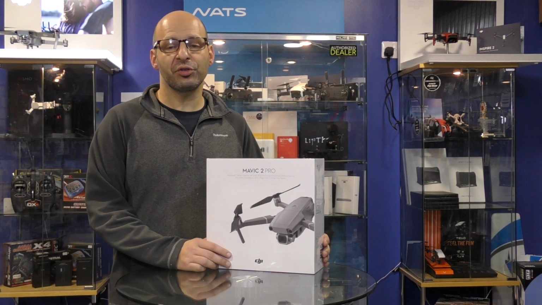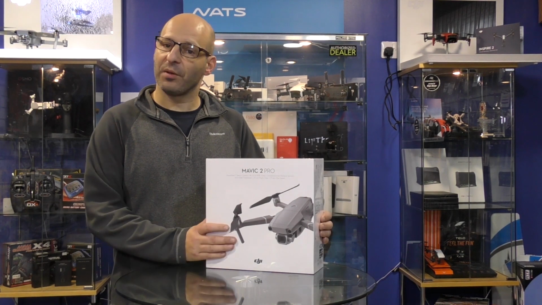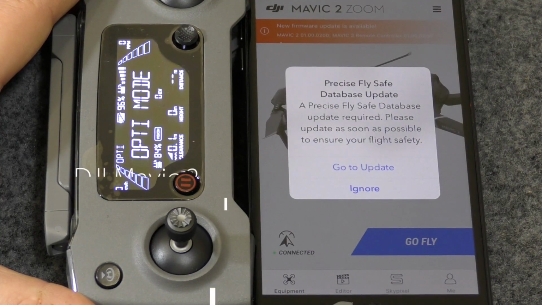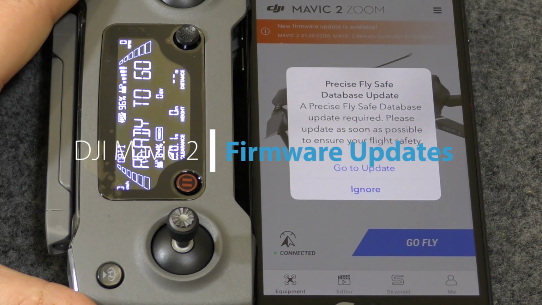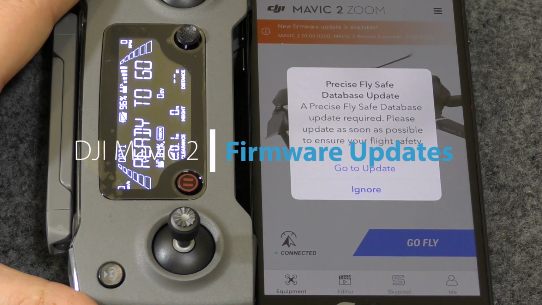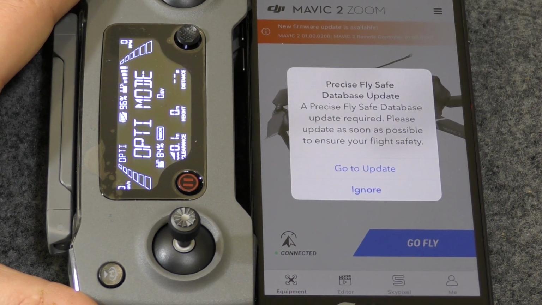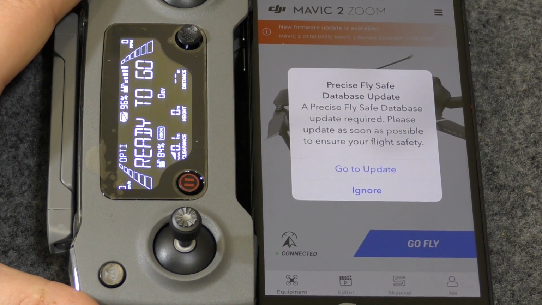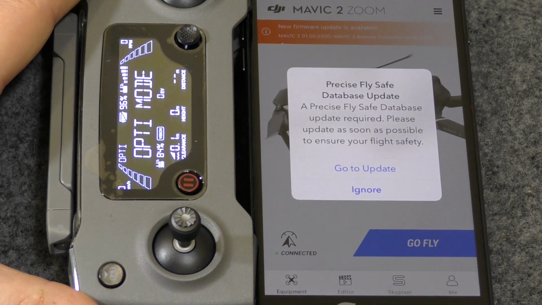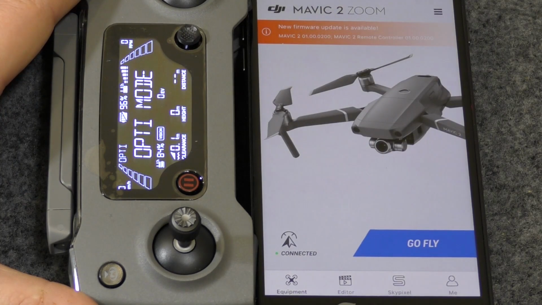In this video, I'm going to show you how to get your new Mavic 2 from the box to the air. Now, it will come up with another warning. This is the database of the no-fly zones. There are certain areas that you can't fly, like airports, sports stadiums, monuments, things like that. They're constantly being updated, so DJI is basically asking you to update that. I'm just going to ignore it now because I've done it all before.